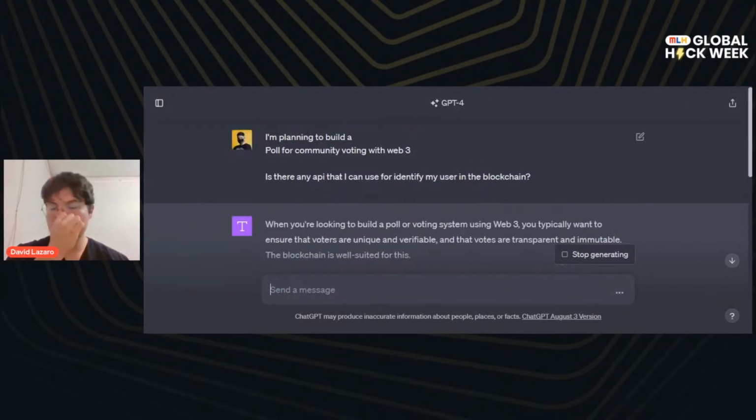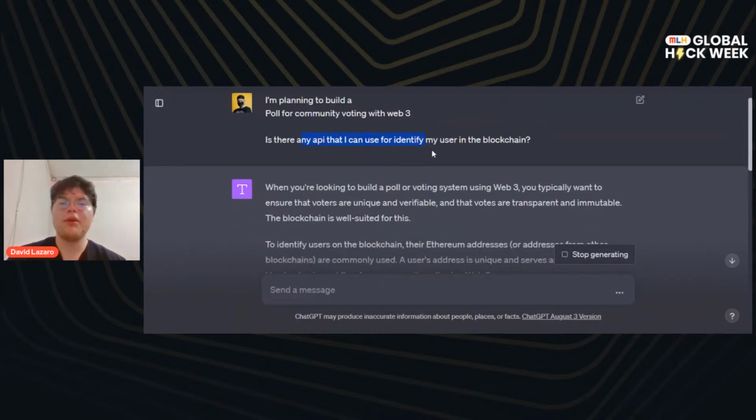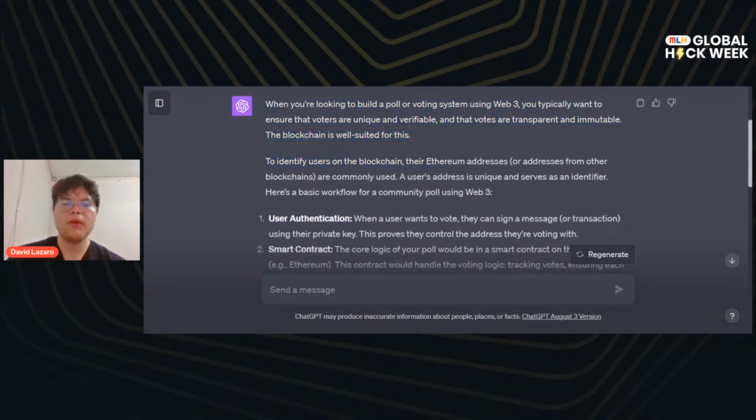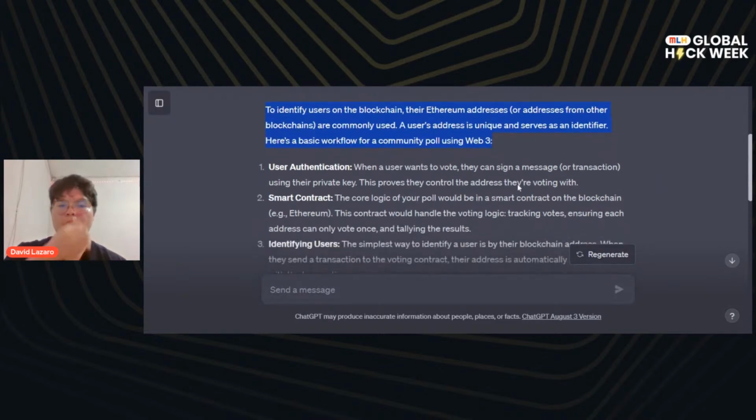All right, so I typed into ChatGPT another prompt that says I'm planning to build a platform for community voting with Web3. Is there any API that I can use to identify my user in the blockchain? It says when you are looking to build a poll, you want to ensure that voters are unique and verifiable, and votes are transparent and immutable. The blockchain is well suited for this. To identify users in the blockchain, their Ethereum addresses or addresses from other blockchains are commonly used. A user address is unique and serves as an identifier. Here's a basic workflow for a community poll using Web3.